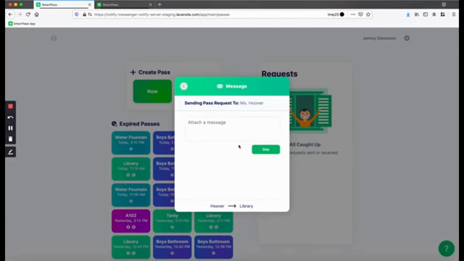When you want to go to a room with a lock icon in SmartPass, you have to get permission from one of your teachers. So when I click on this locked room, I either need to search for or tap on the teacher I want to send the request to. Or in this case, the teacher is pre-selected for me, so I don't have to do anything. Then I just type in a message for why I want to go to that room.